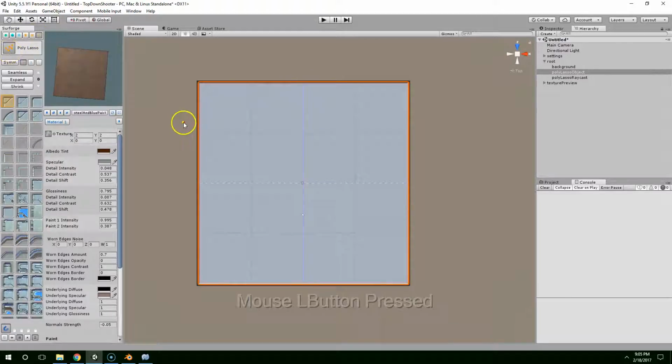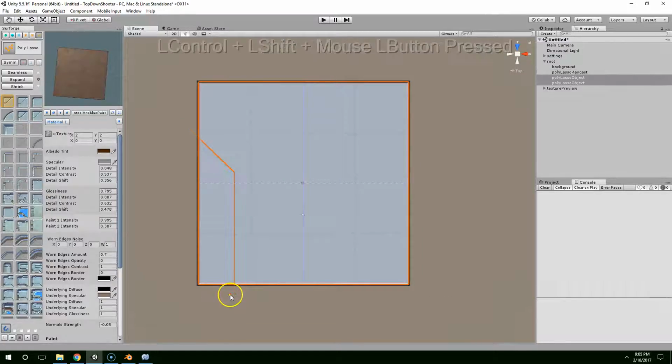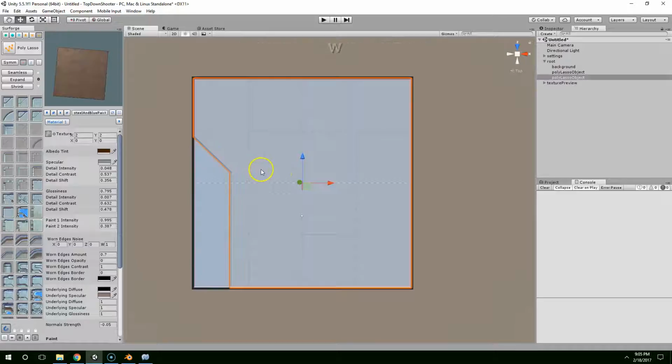I'm going to grab this Polylasso tool and I'm just going to left click outside my shape. Holding shift anchors by 45 degrees. So I'm going to put this right there, left click, drag down, and control click. And basically that just split this geometry into two pieces. And now if I hit space, it's going to render that shape on here.